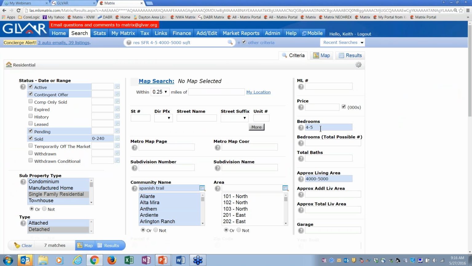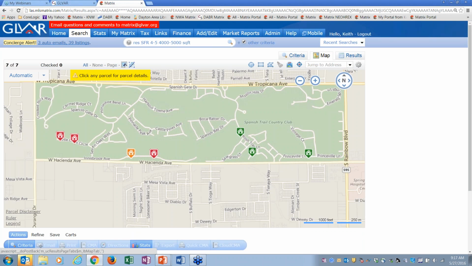Sometimes you might have to increase that or decrease it if you're getting too many there. Okay. So that's the first step, searching for your comps and getting your results. And you can map it too, just to make sure they're all located together here. Okay, and they are.